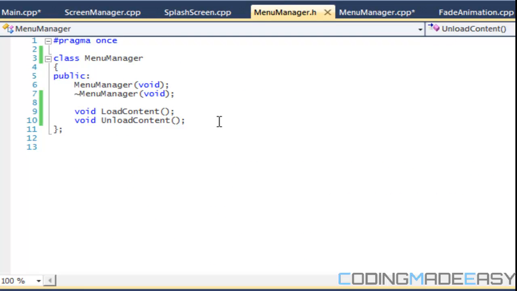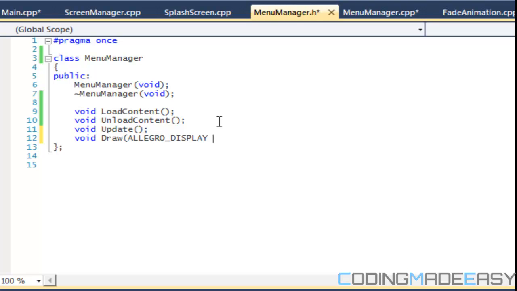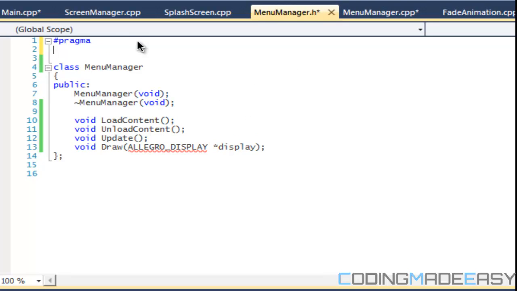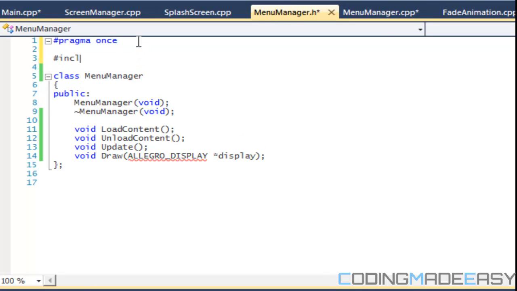So we have our load content, unload content, we have our update, and we have our draw. So display, well, we don't really need the display. Actually, I'll just put it in there just in case later on down the road. If we don't need it, we could take it out whenever. So we should include, I guess, the screen manager. So we should have the display in there.